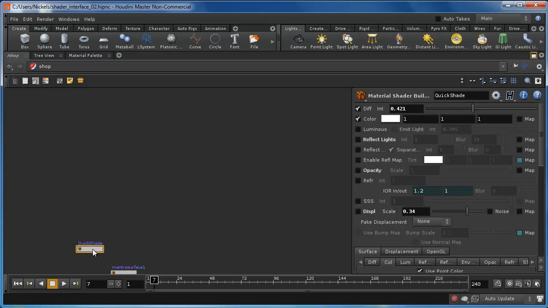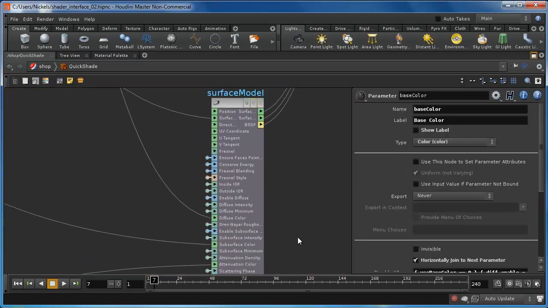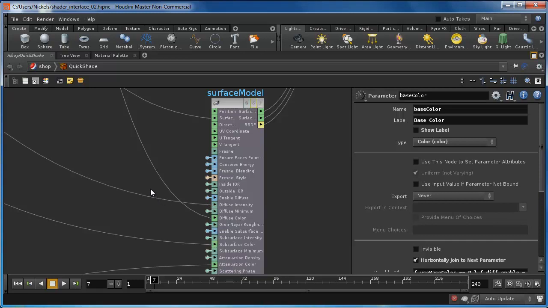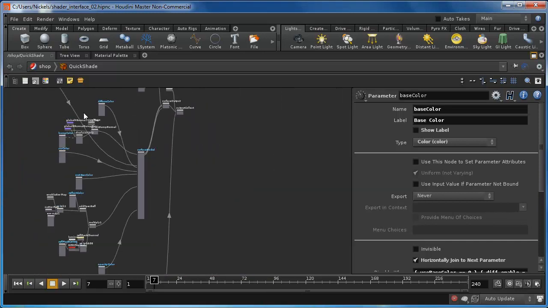So I'm going to go back into my node by typing I for in, U for up. I'm going to look for my diffuse intensity. Diffuse intensity, there it is, and it seems to be controlled by one node. Let me just expose that node so we can see what it is. Where'd it go? It went way up here.